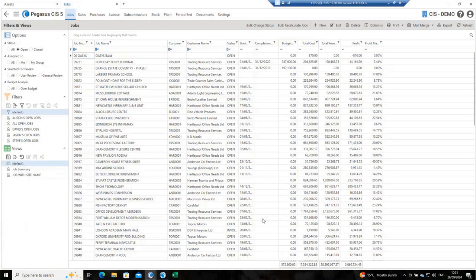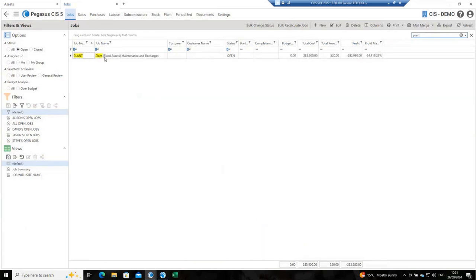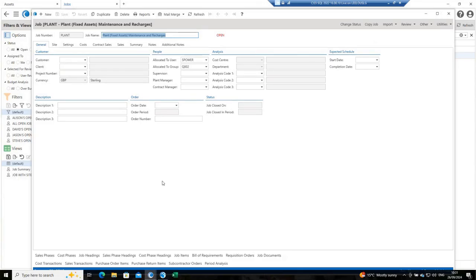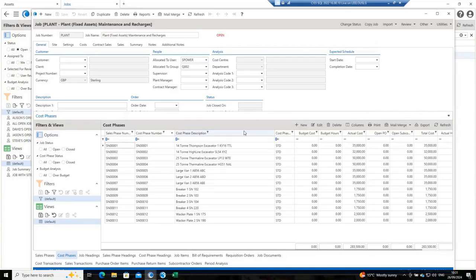Now, this will be a phased job, and I will show you why. So here's our plant job. And what we actually have on our cost phases is all of our plant. So if you're ever going to use the plant module, you'd set this job up first and you'd import all of your plant into cost phases into this job.